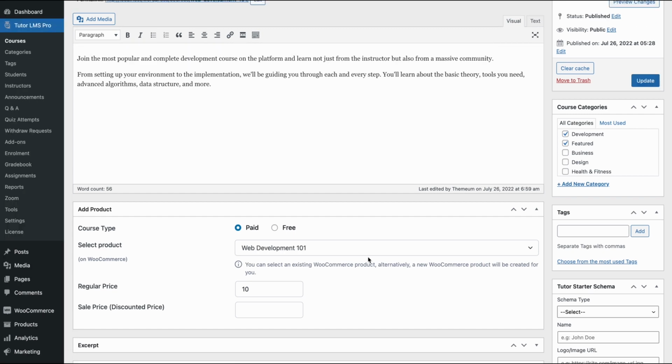We can notice a slight change that now the select product dropdown has the name of our course as the product. So what this means basically is when a course is made paid on Tutor LMS, it automatically creates an associated product if there isn't one already, and links that product to our course. So this makes life that much easier for you. If you are building a new course, the process will be exactly the same. Just make sure that the course is paid and just add the prices.